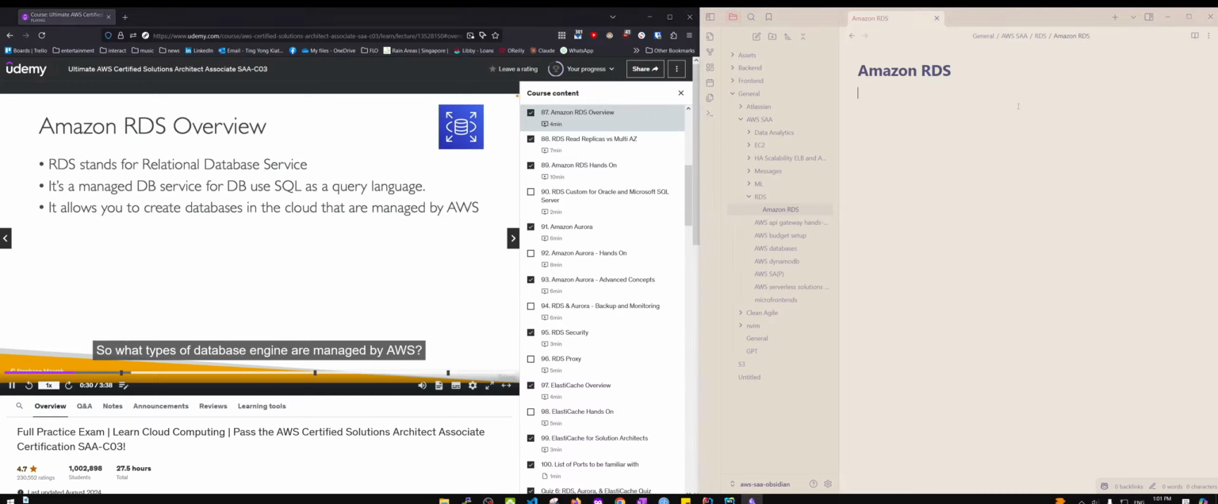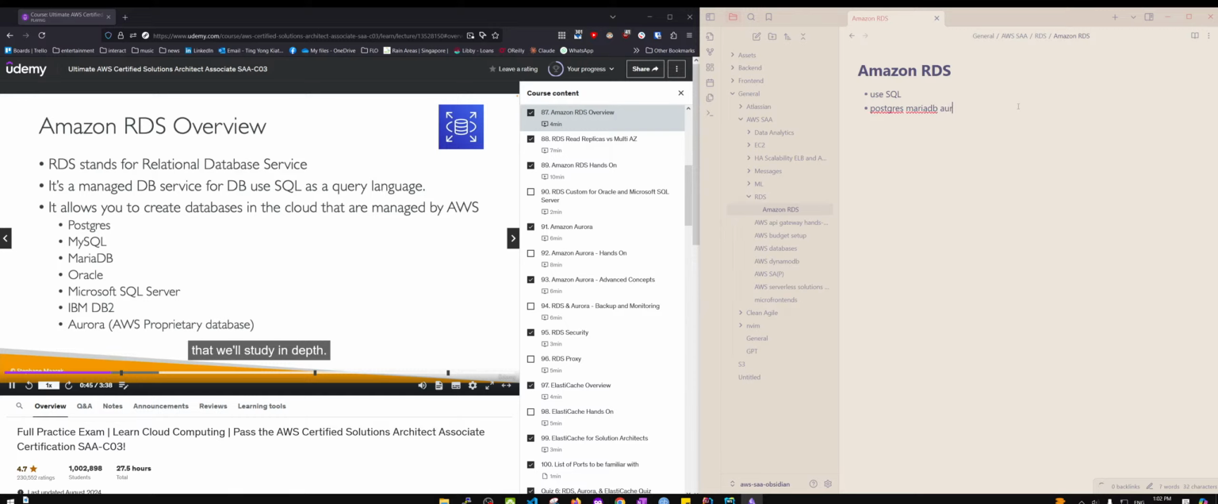So what types of database engine are managed by AWS? Well, the first one is PostgreSQL, then we have MySQL, MariaDB, Oracle, Microsoft SQL Server, IBM DB2, and Aurora, which is a proprietary database from AWS that we'll study in depth. So you have to remember the types of engines that are supported by Amazon RDS.